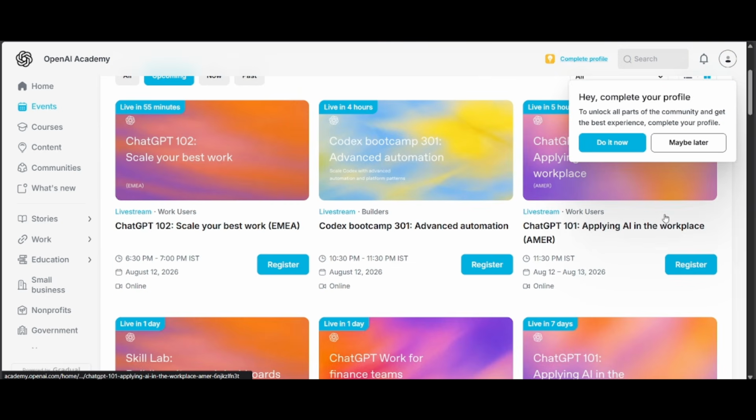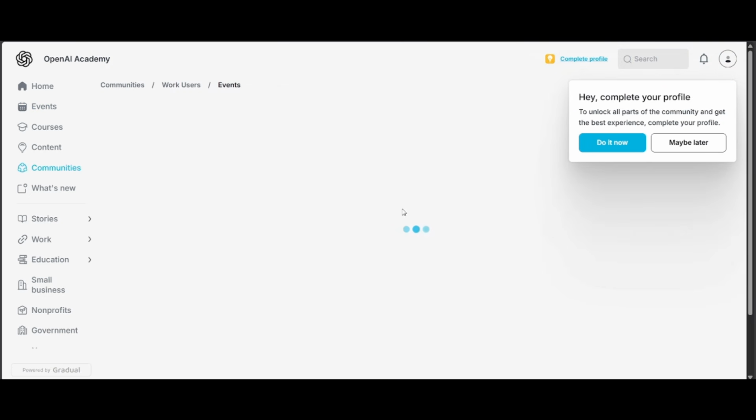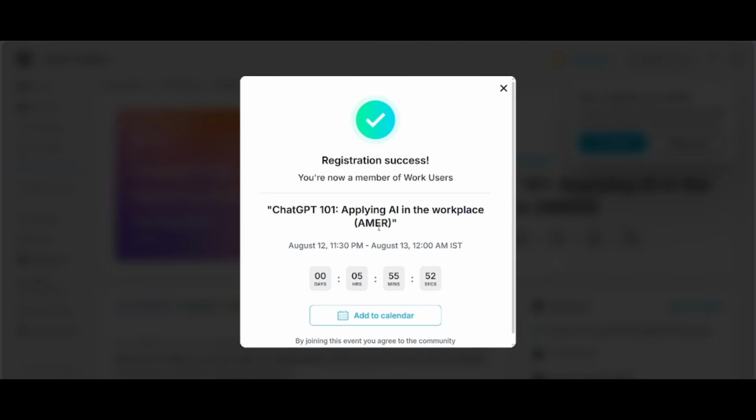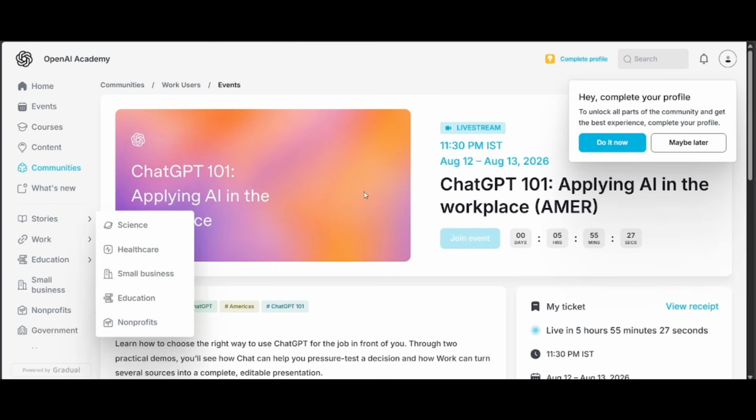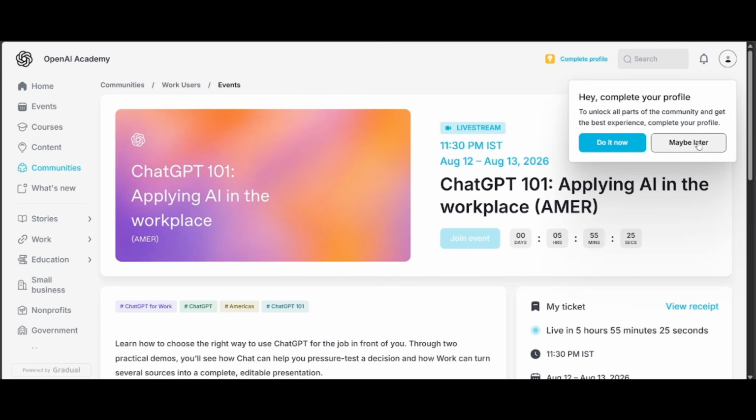So we will register for this one. I will just click on register here, and then here you can see registration is successful, and now you are a member of work users. And you can see when this is happening and how much time is left for us. It is like 5 hours that is left for us. So it will be happening on August 12 at 11:30 p.m. to August 13 12 a.m. So it is mostly like a half an hour event. So I have applied for it, and then maybe later.